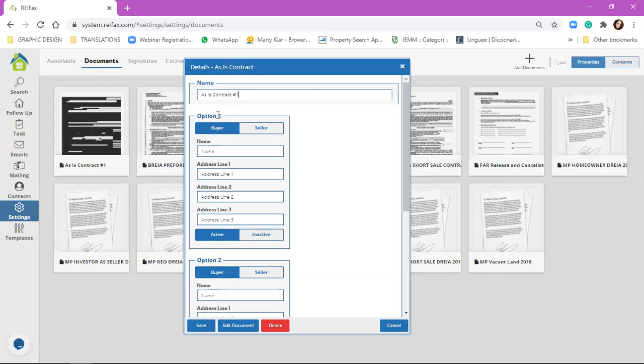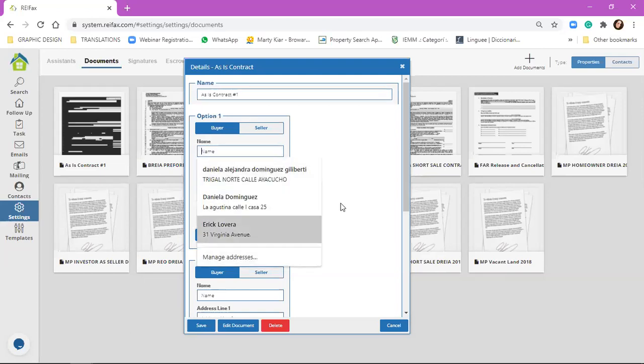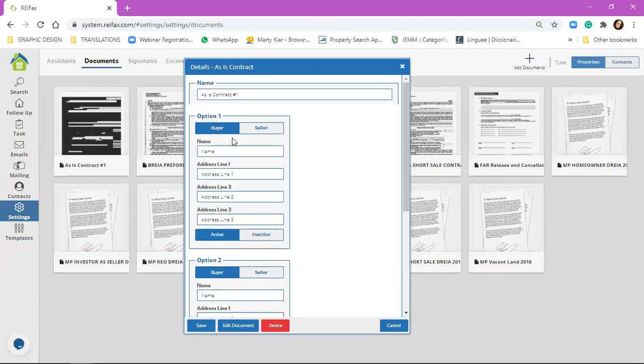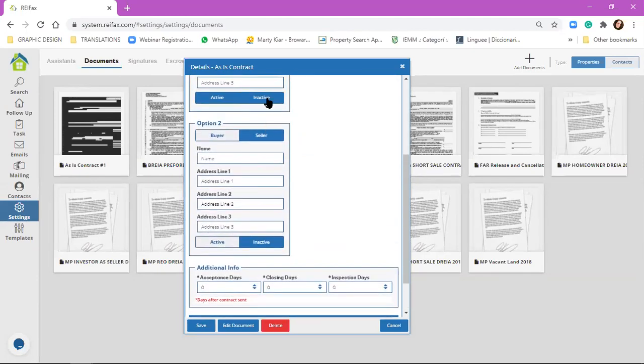Apart from that, it gives you the option of adding two different buyers or sellers. Let's say that you're going to be the wholesaler, so you could use it as a buyer over here so you don't have to paste it in. And you can also add the seller here. So whenever you want it active or inactive, notice how it switches.